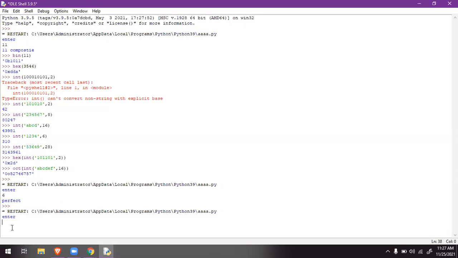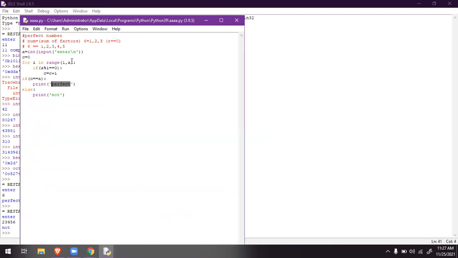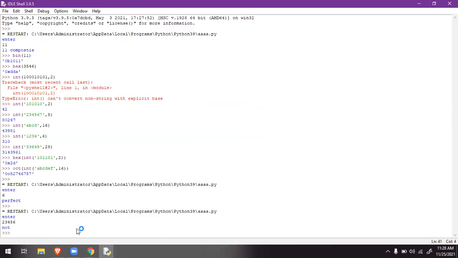At this time I'm writing 2, 3, 4, 5, 6. Like this, it is saying it's not a perfect number. What happens if I write a plus 1? It will show the error that 6 is not a perfect number.